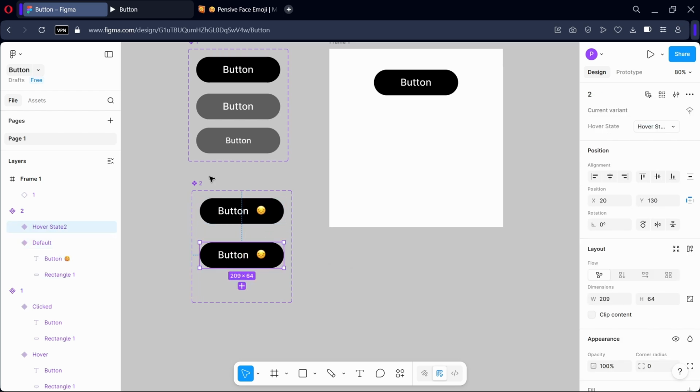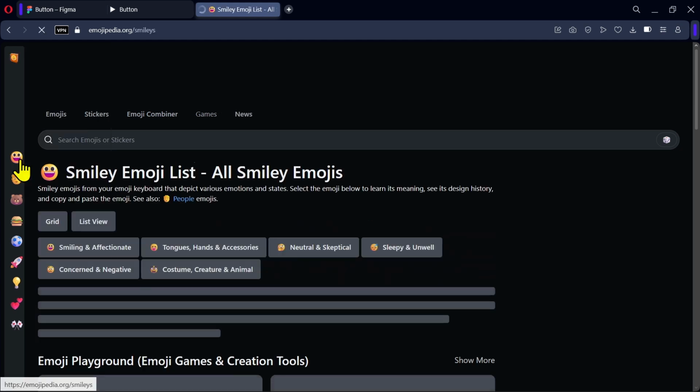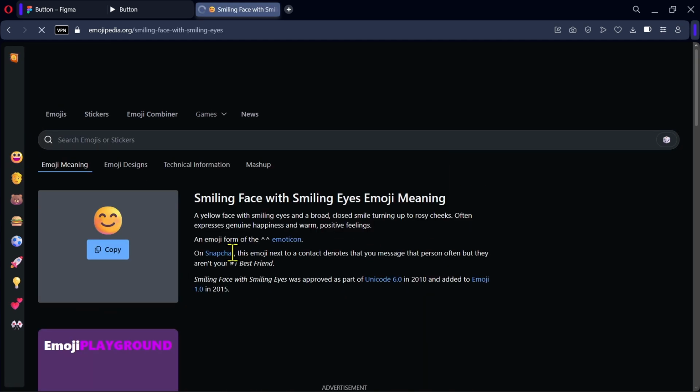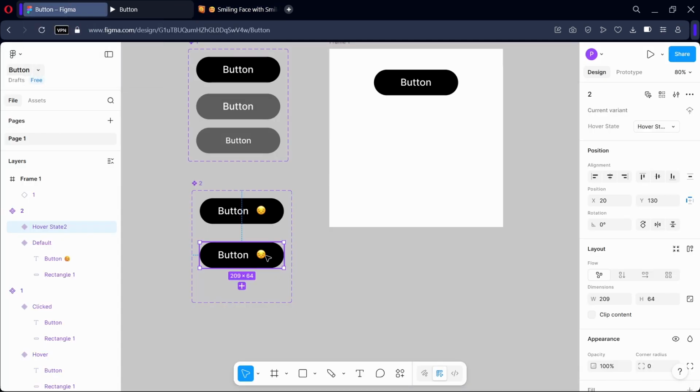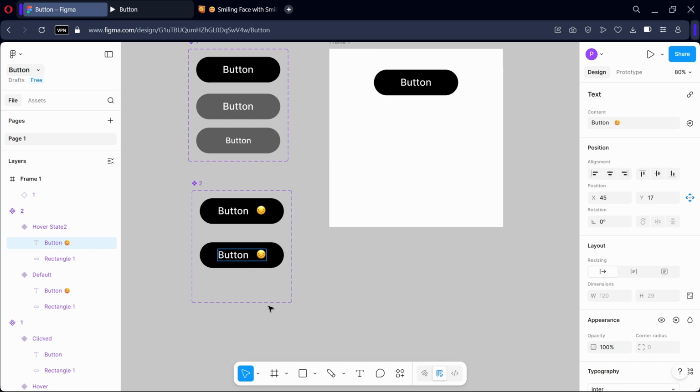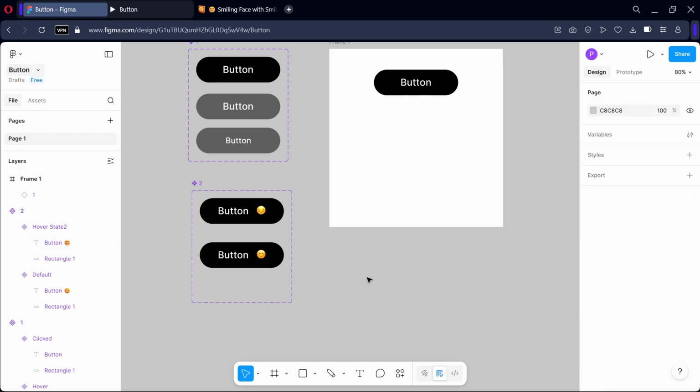Now go back to Emojipedia and find a happy emoji. Click on it, copy it, return to Figma, double-click the text in the hover variant, move the cursor to the end, and paste the happy emoji. This will be our hover state.